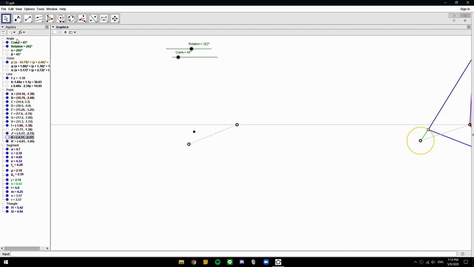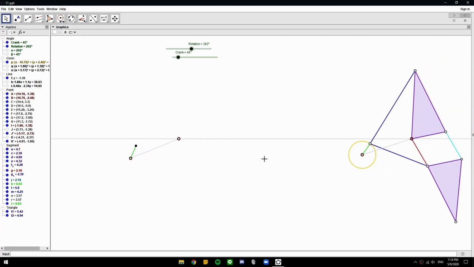And this would be the crank, so let's make a segment, and let's make this green. We can color code the rest later. Let's just do this for now. And now let's create this triangle.